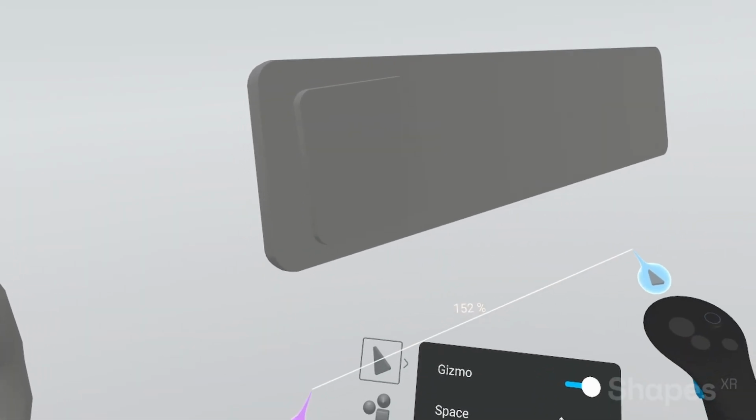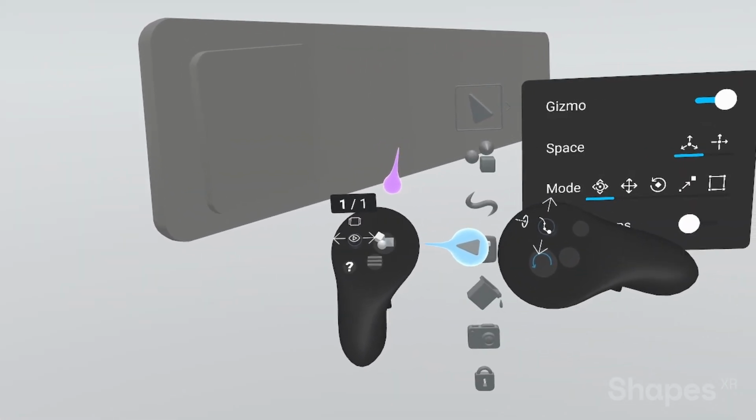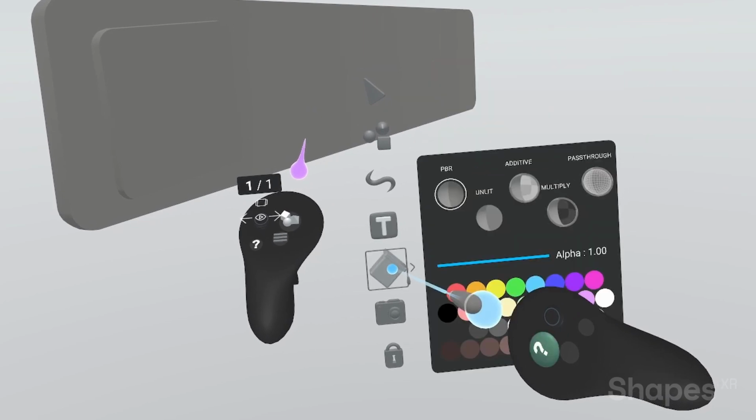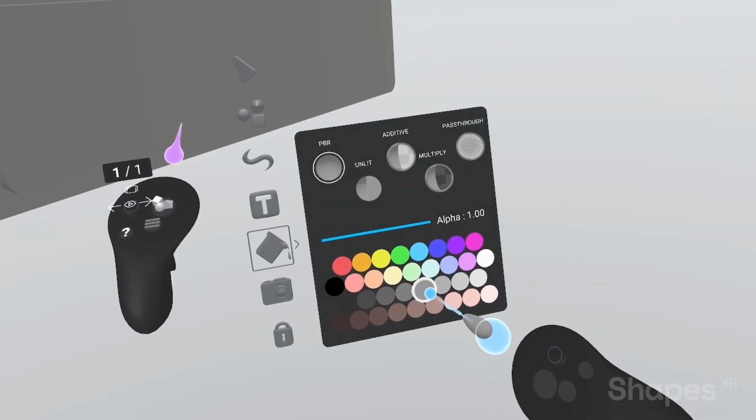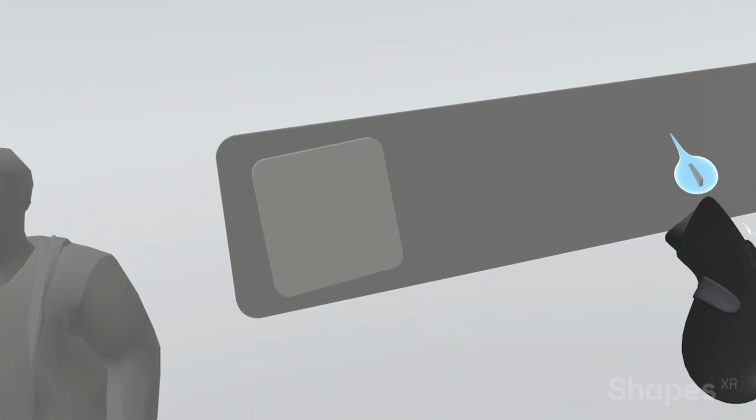I'm actually going to make that a different color so you can see it easier. To recolor an object, you hit your Shapes button, come down here to your paint bucket, and I'm going to choose a little bit lighter shade of gray, and just holding down on my trigger button, anything I touch now turns that color. All right, so now you've learned how to recolor things, but you can see my button's all in the wrong place. It doesn't look good at all.